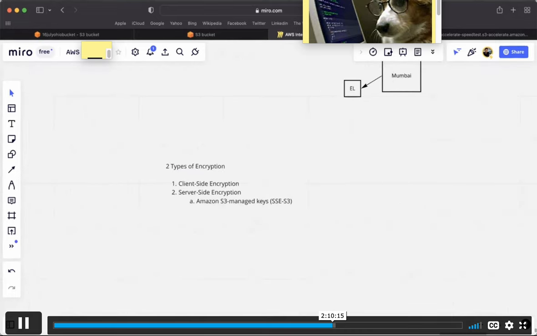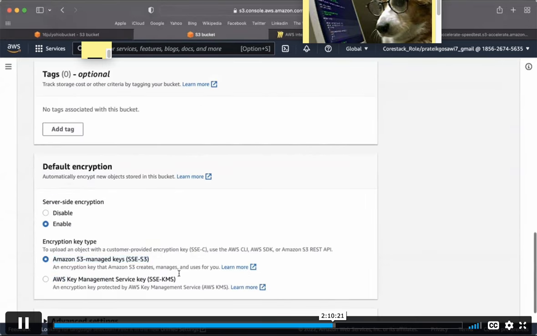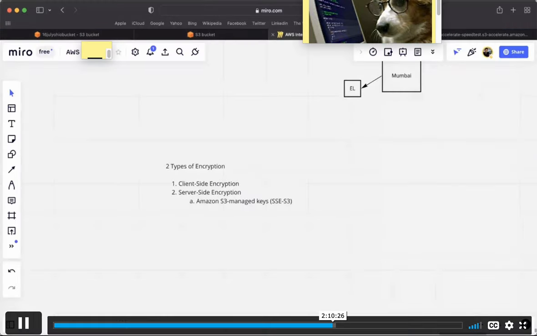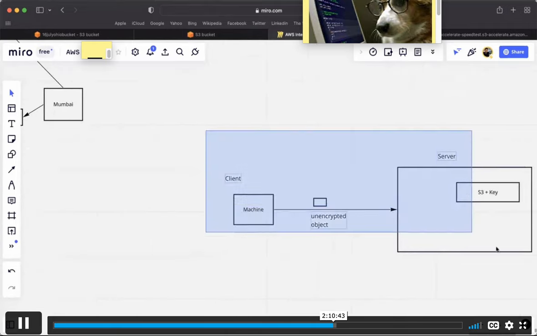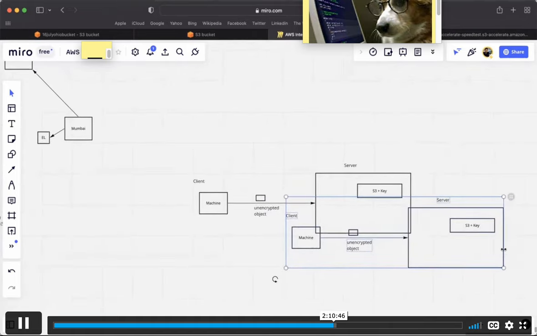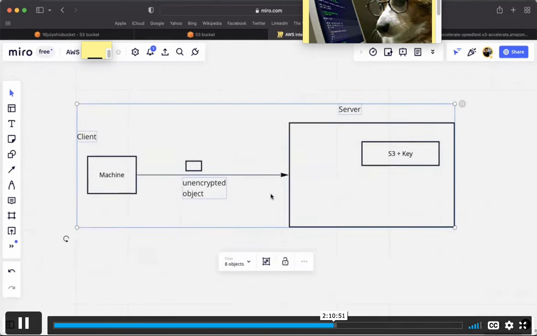But let's say another encryption that we have here is AWS Key Management Service key, KMS. KMS is a dedicated service in AWS that maintains your key. So if you go with the KMS option, then the same scenario plays out like this. Again, you will upload unencrypted data.